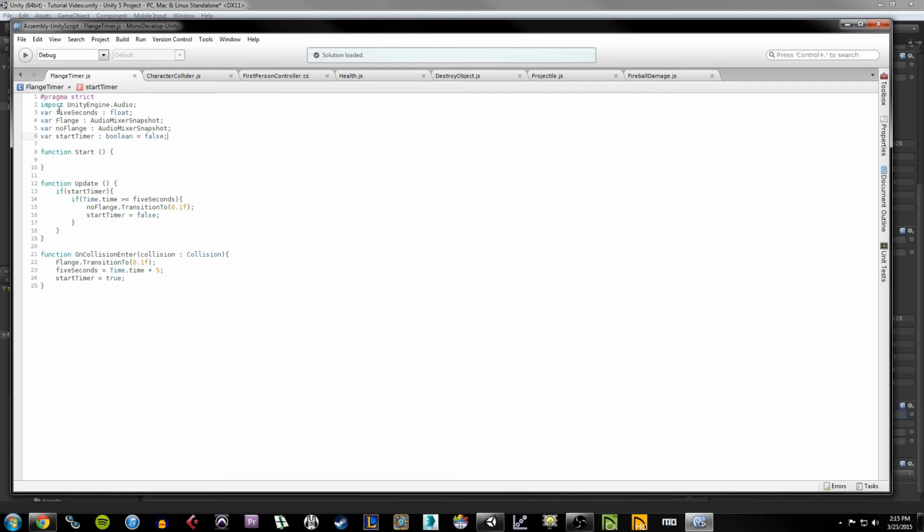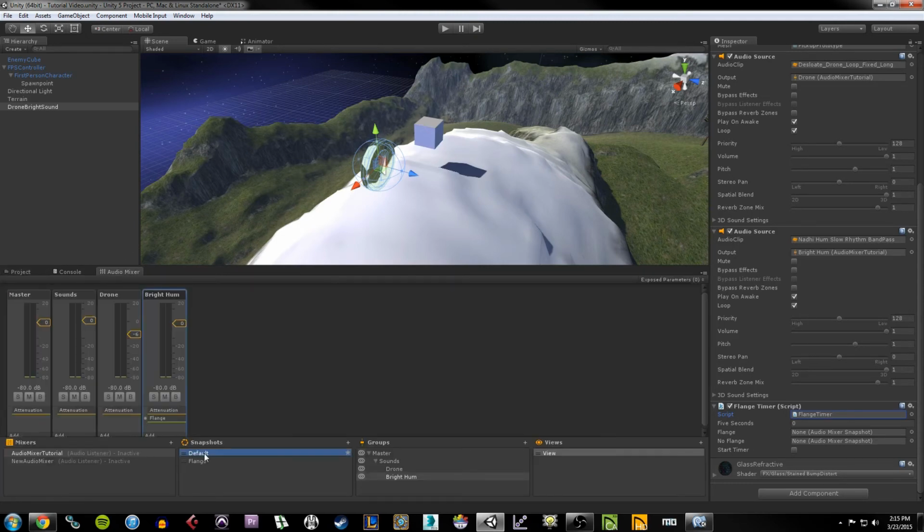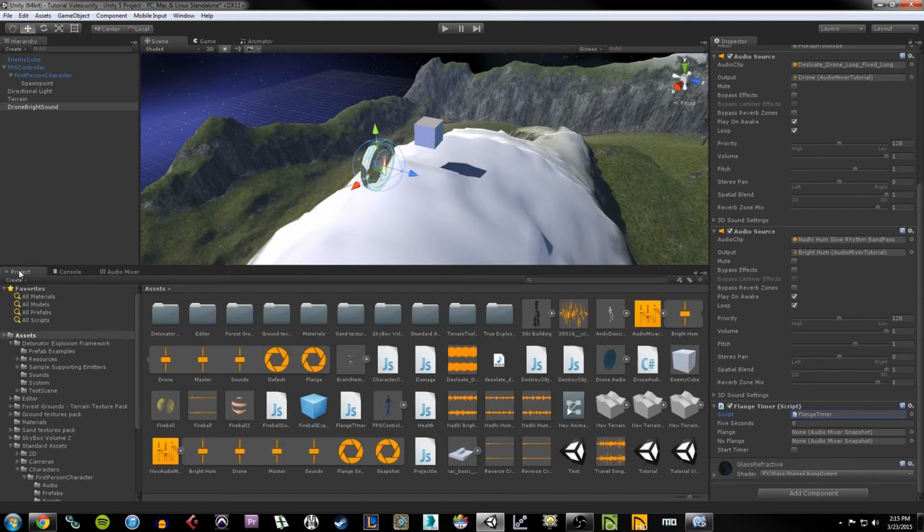Now, first of all, I'm going to talk about what my goal is with this script. What I want to happen within my game is if something touches this object, I want to go from the default snapshot to the flange snapshot. I basically want the sound to change to that flanger sound effect, and I want the drone sound to come up, which is exactly what my flange snapshot does. So it's very basic, but to actually make it work, we got to do a little bit of scripting.